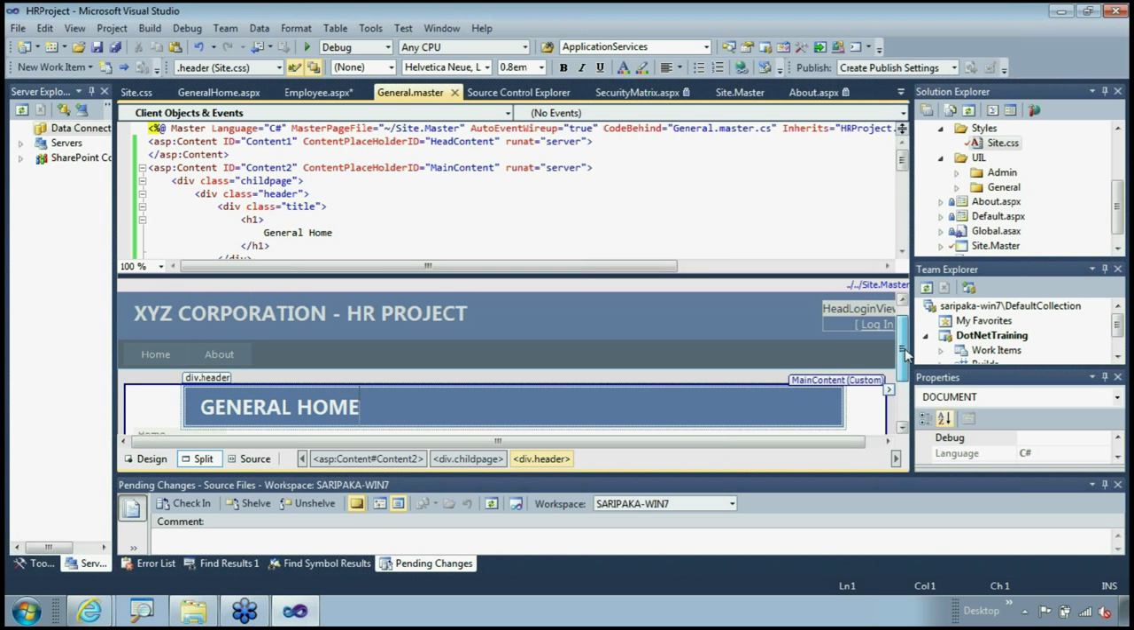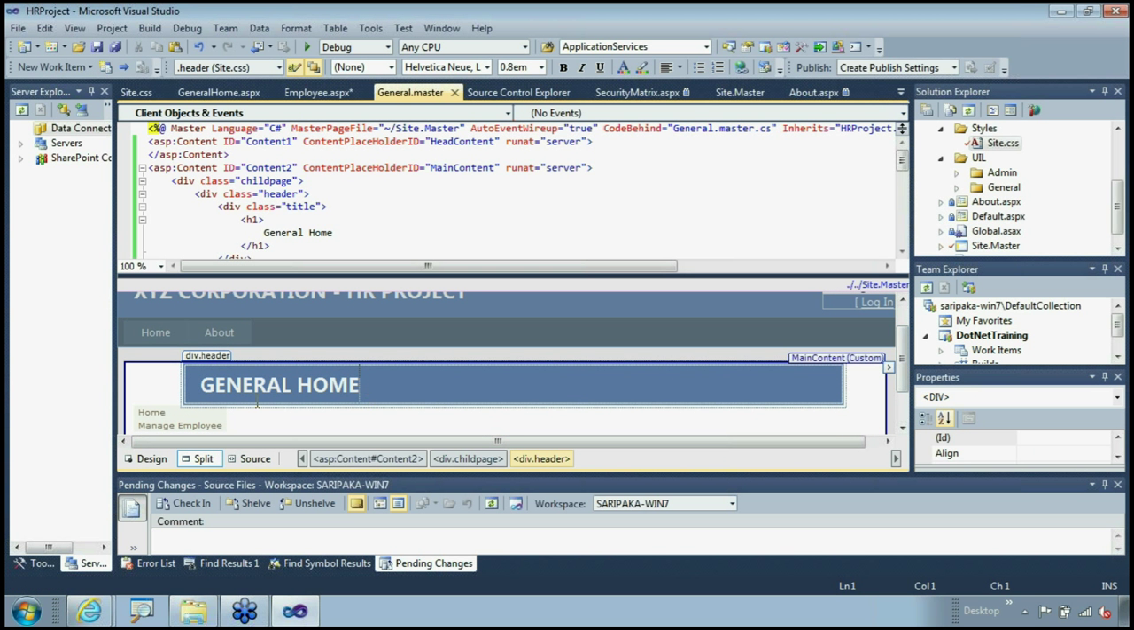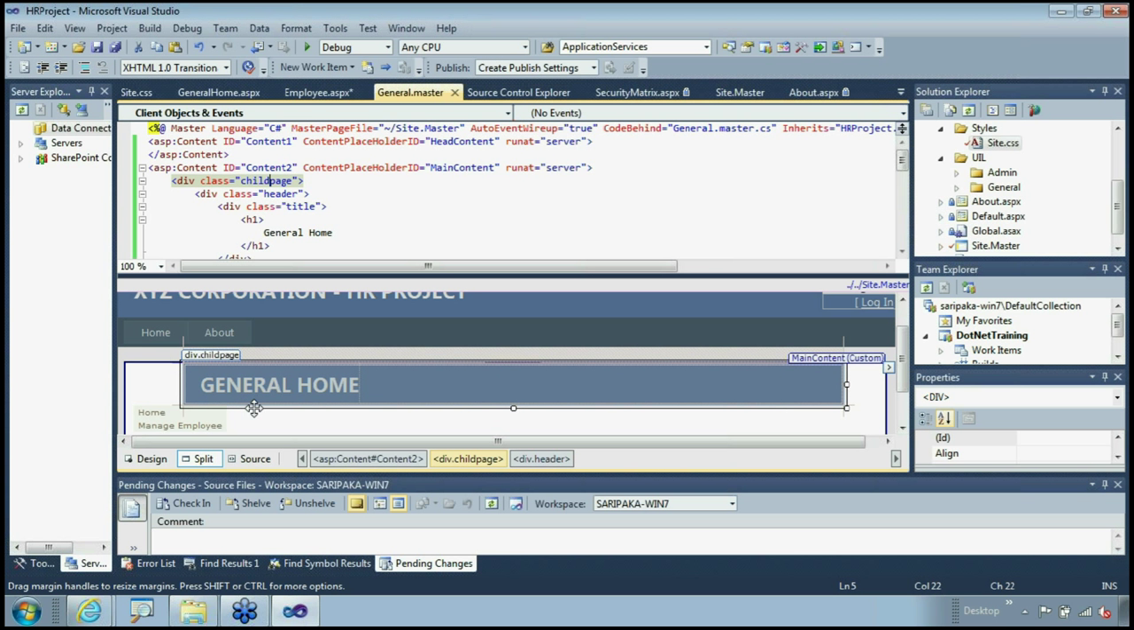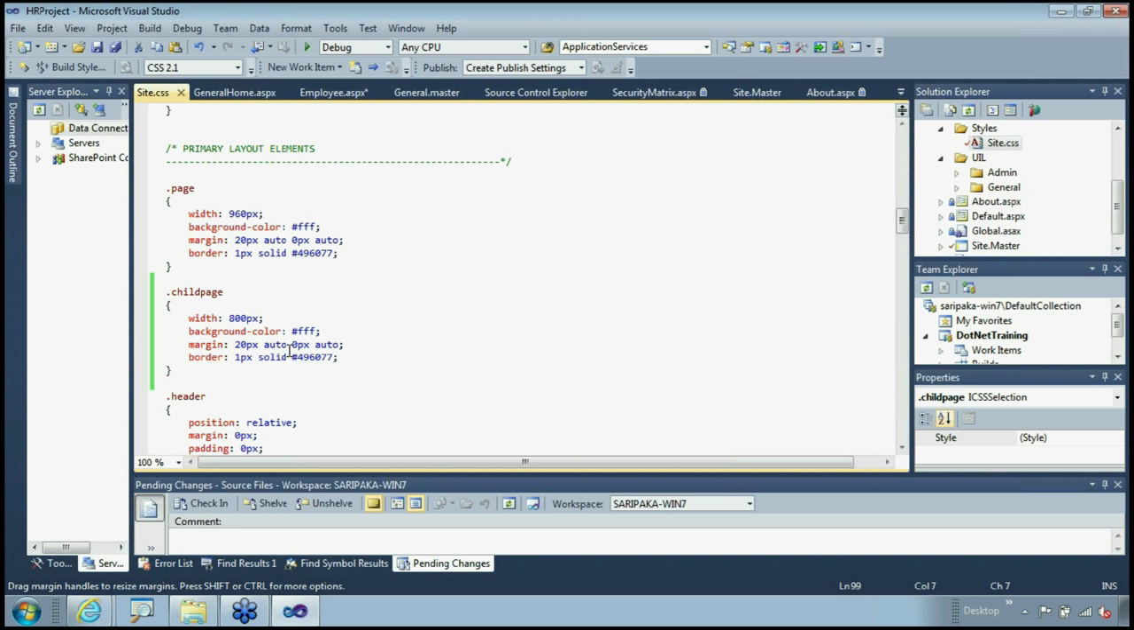But still, it's not that intuitive, because it looks so big. I don't want to have such a big text here. So for that, again, I'll go to the style sheet and modify the rest of the things, the margin. I want to change it to say 15, and the border I can leave as is.